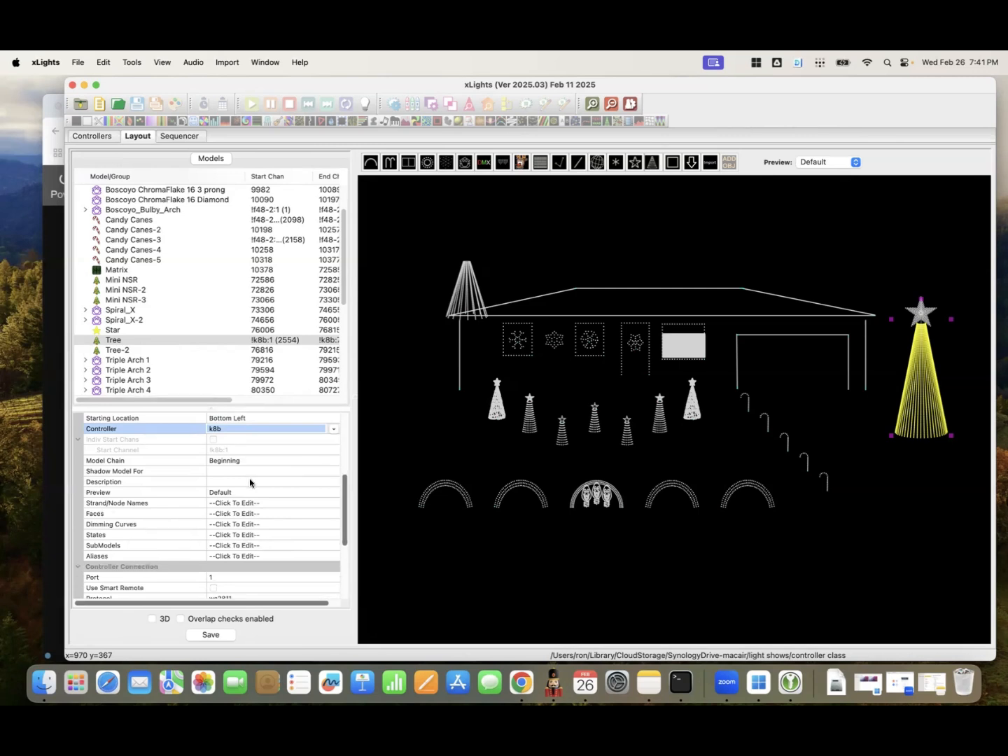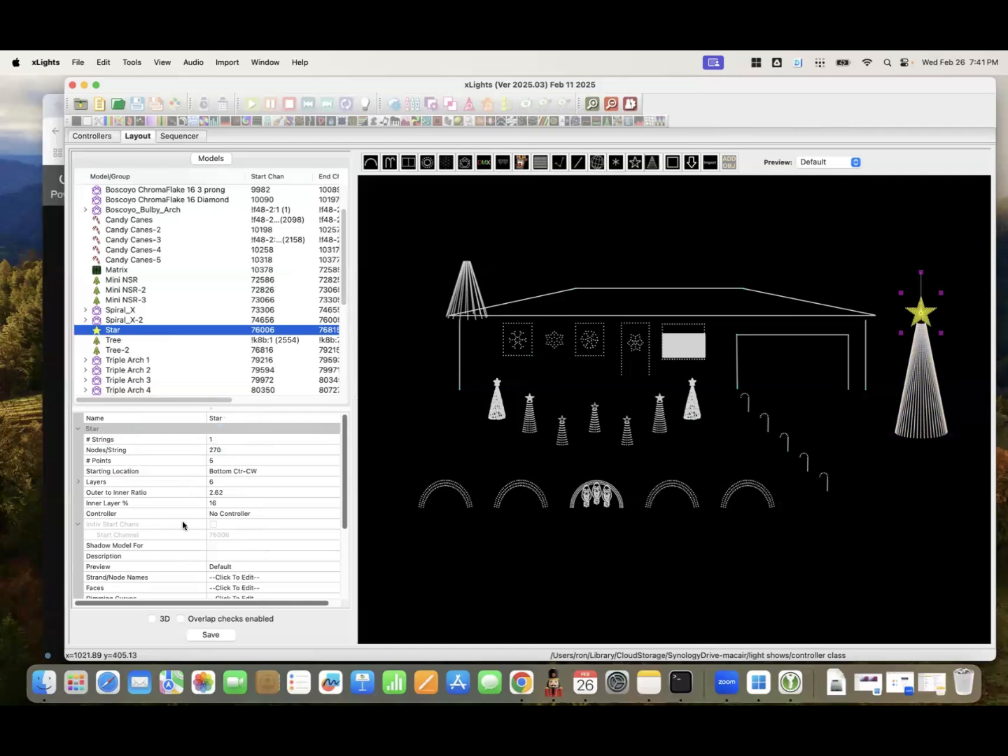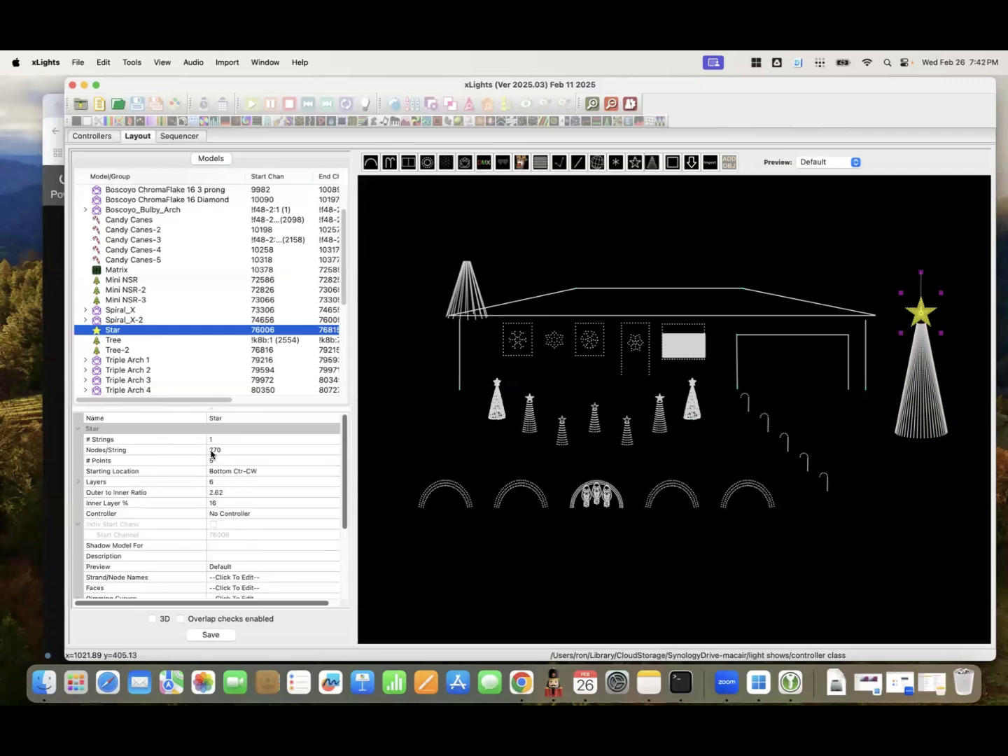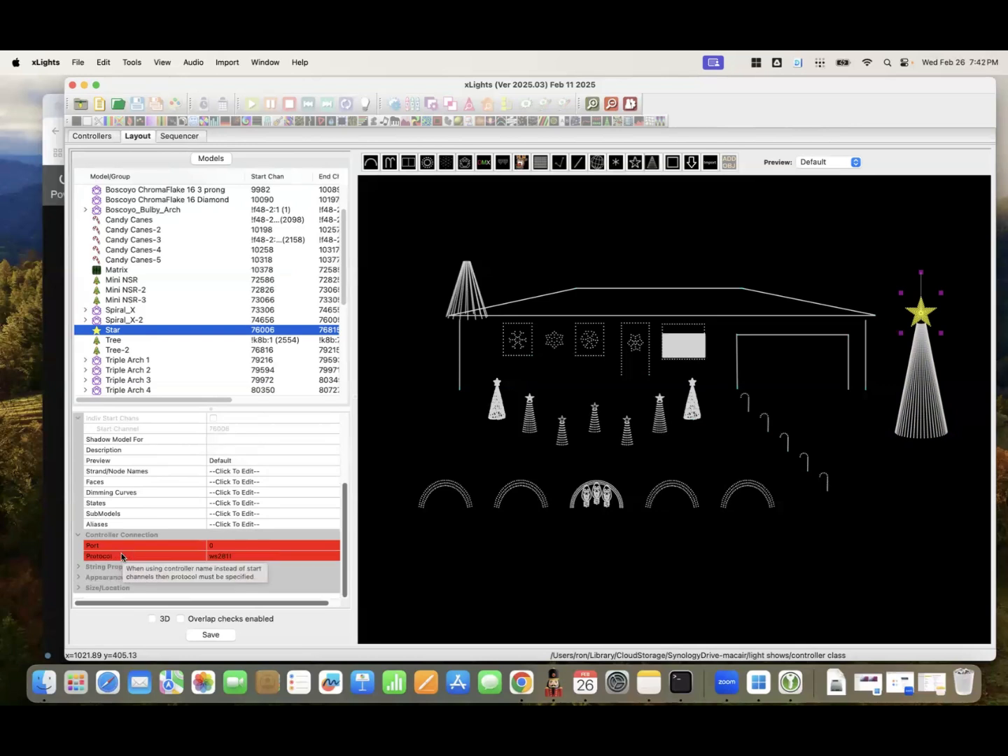You'll notice down here, now that this is assigned to a controller, I'll pick my star as an example, it's not yet assigned. The controller connection settings on a model. So a model has these properties down here that were briefly discussed earlier. The controller connection settings would be settings that you could apply to your controller. But obviously, if the model is not yet assigned to a controller, there are no settings.